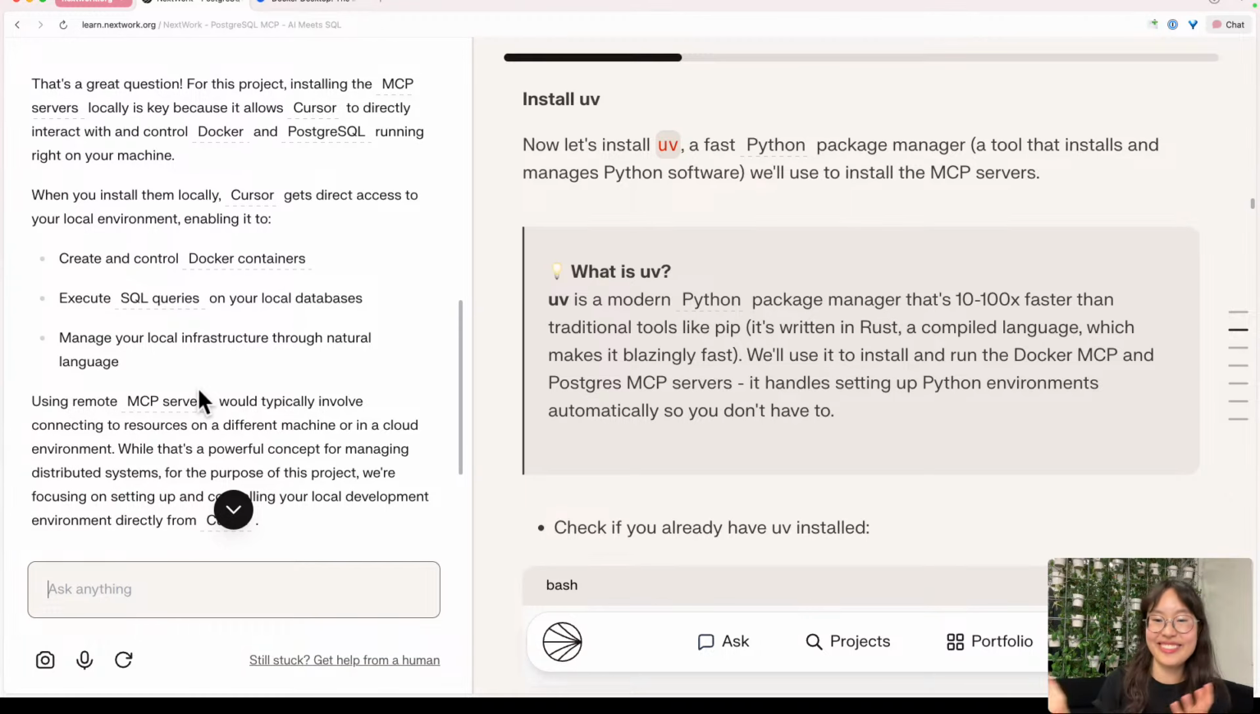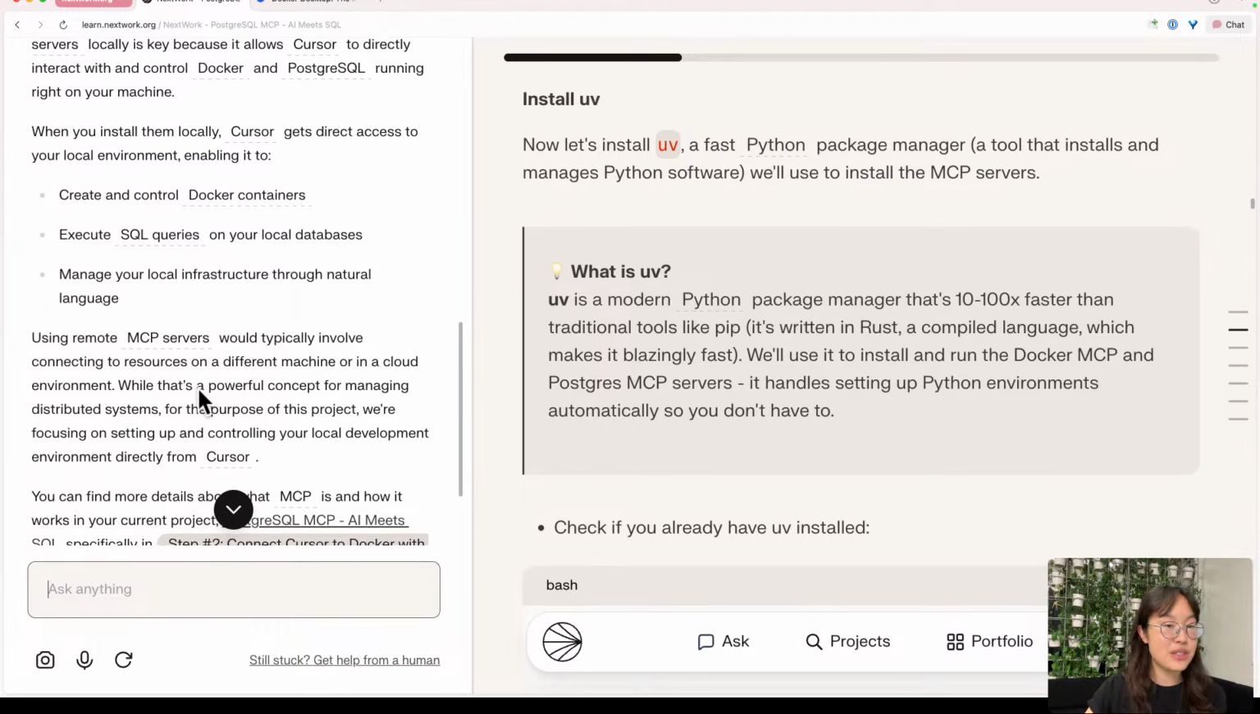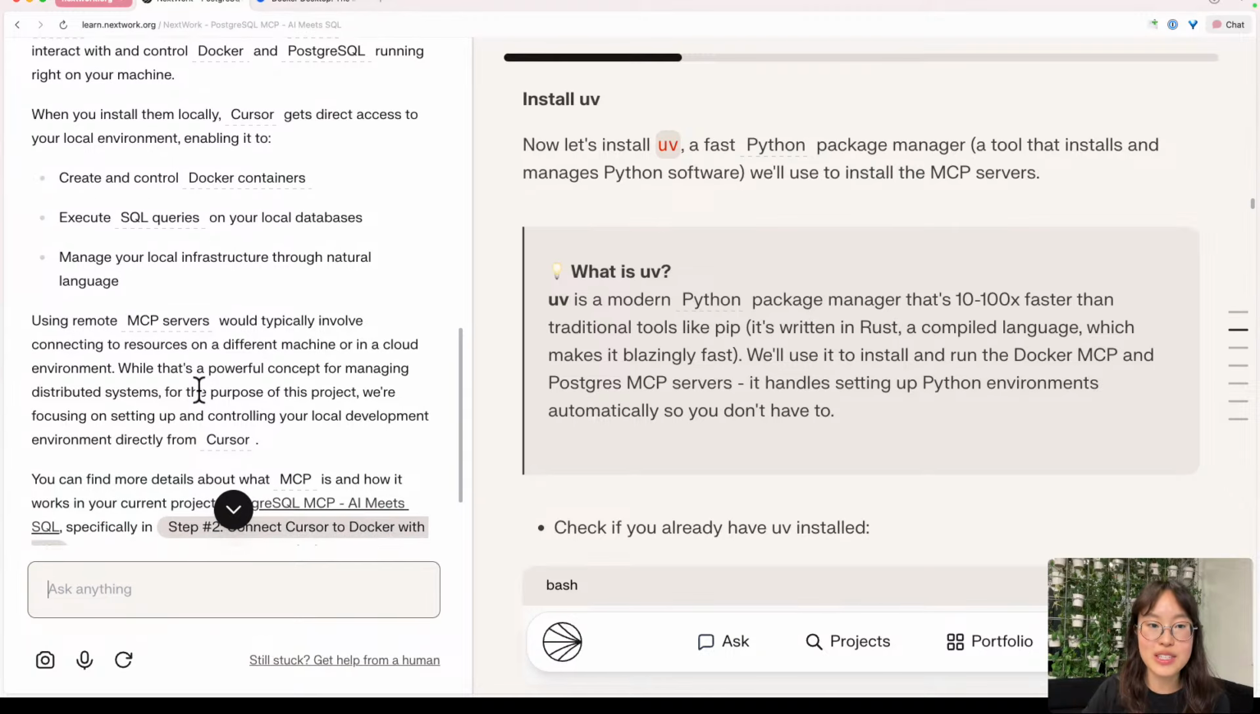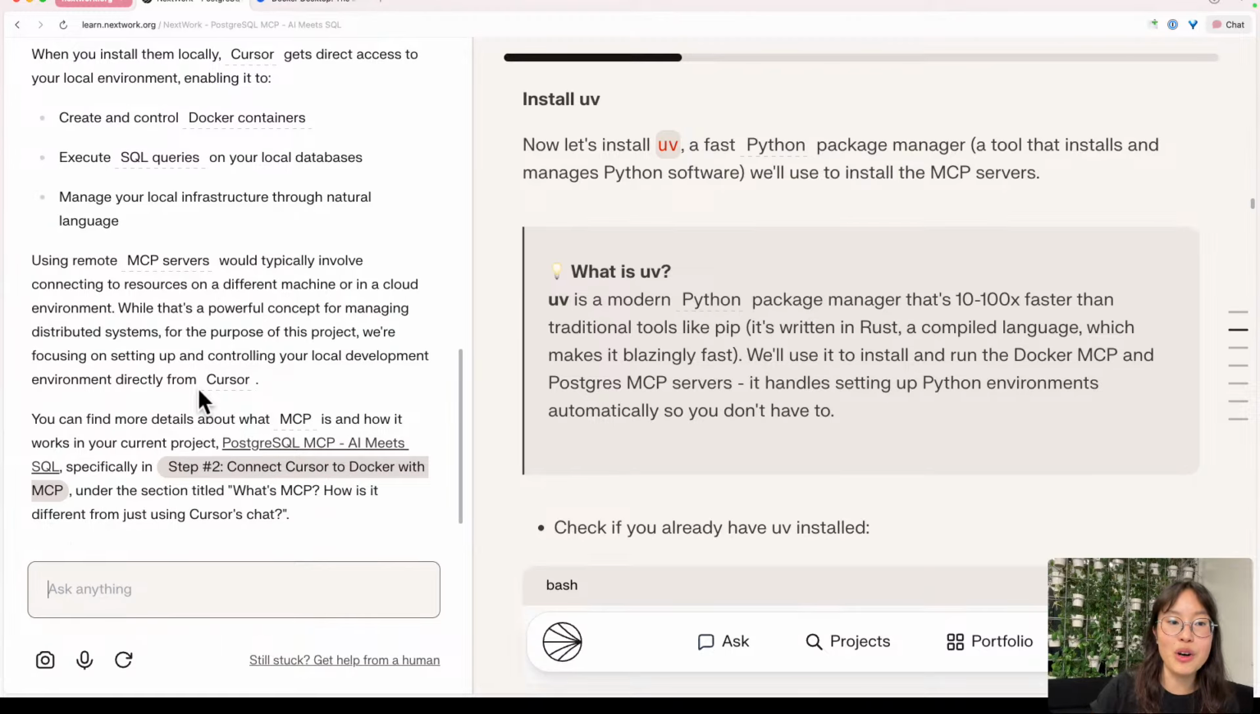I just love it when there's a genuine reason for things, like why are we installing the MCP server. Using remote MCP servers, which are servers that you don't need to install, would typically involve connecting to resources that are in the cloud. So for the purpose of this project, all of these resources, the Docker containers, the databases, they live locally, and therefore our MCP server should too.